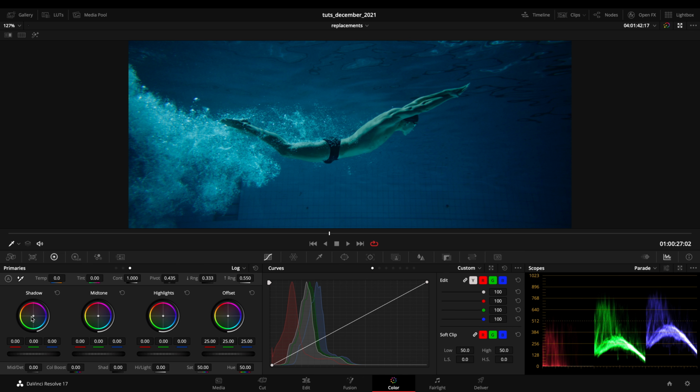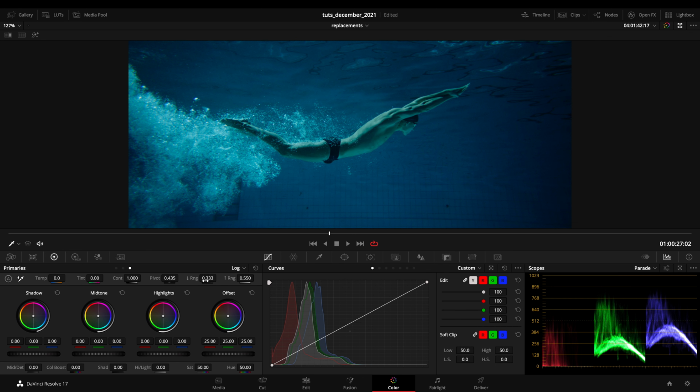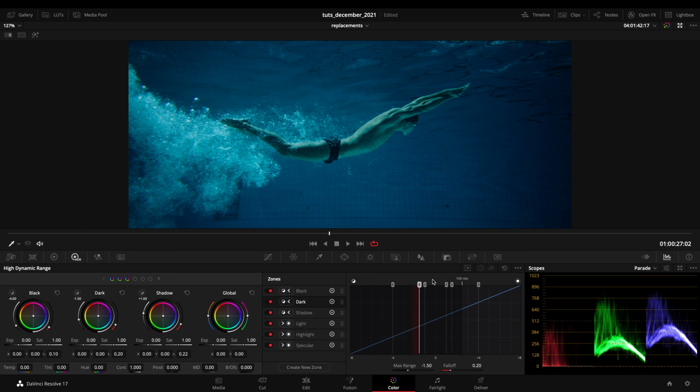Because as you know, if you're tweaking things on shadows, highlights, and mid-tones, you will be able to tweak the ranges of how those tweaks affect your image. So these ranges have been translated into zones for the HDR Range panel and for the HDR Range wheels. So the wheels work in the exact same way.